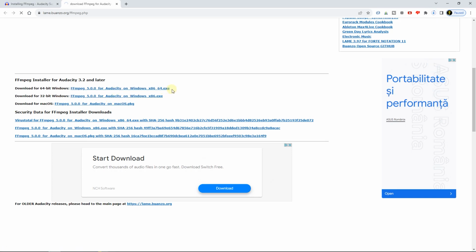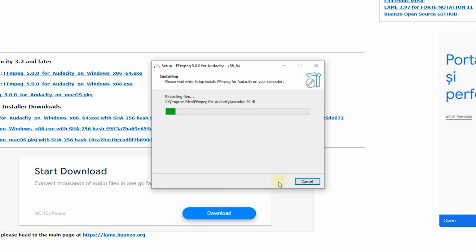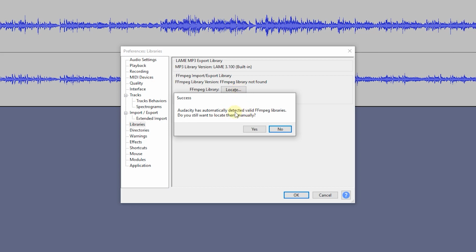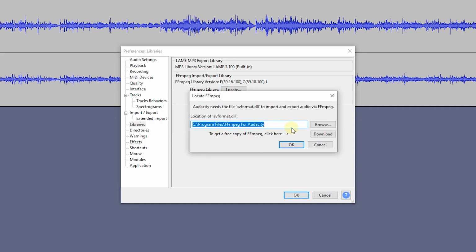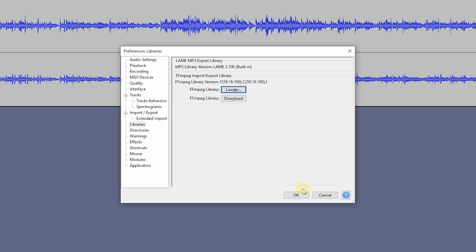I use 64-bit. After the download is finished, run the exe file and click on Next and Install buttons to install it. Now in Audacity, click on Locate button, and it should automatically find the library. If it didn't find it, navigate to the location where you installed the library and choose this DLL file. Then click OK.